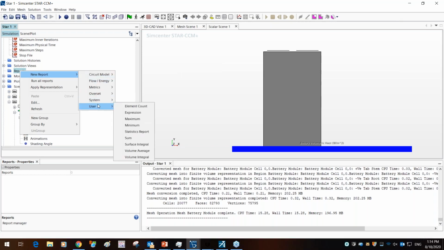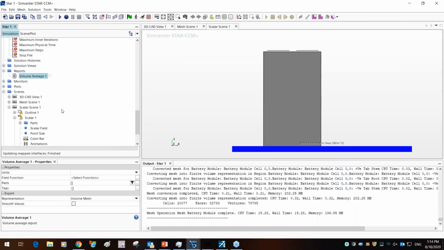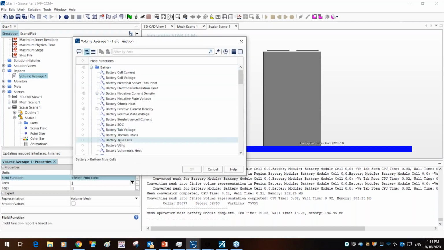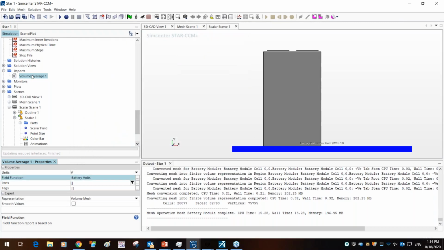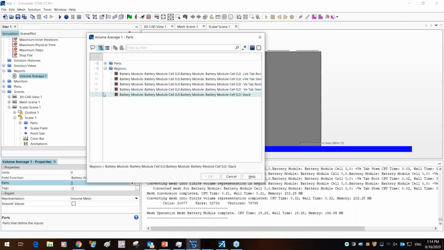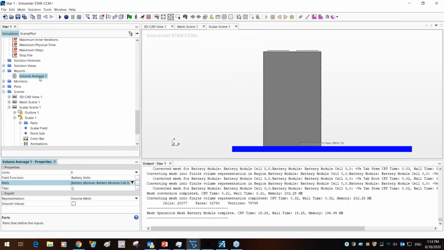So we're going to create a user function of volume average, looking at the volume average voltage within the battery. So just look at battery volts. All right. And in terms of the parts, we're only going to select the stack region of where we want to look into this. I'm just going to rename this as volt.